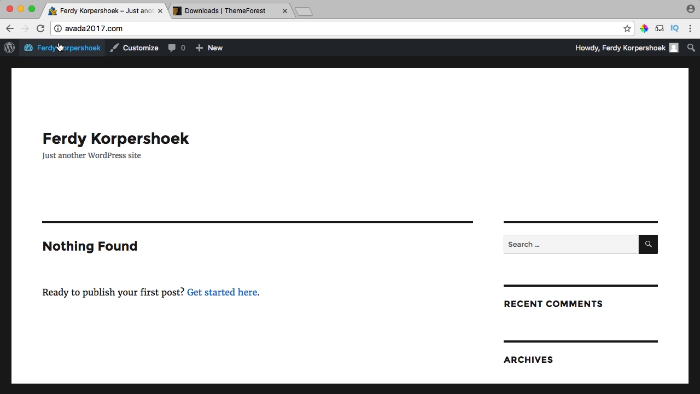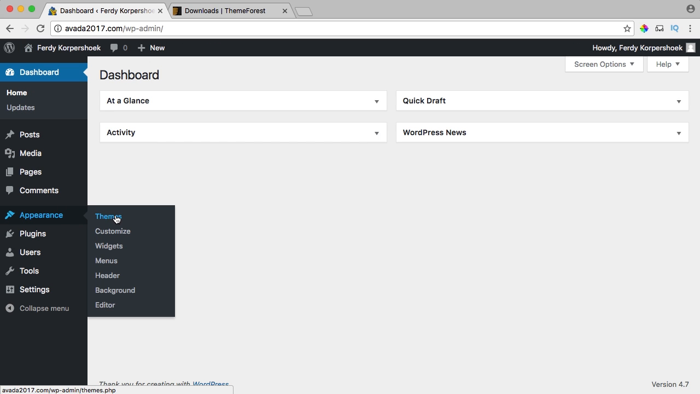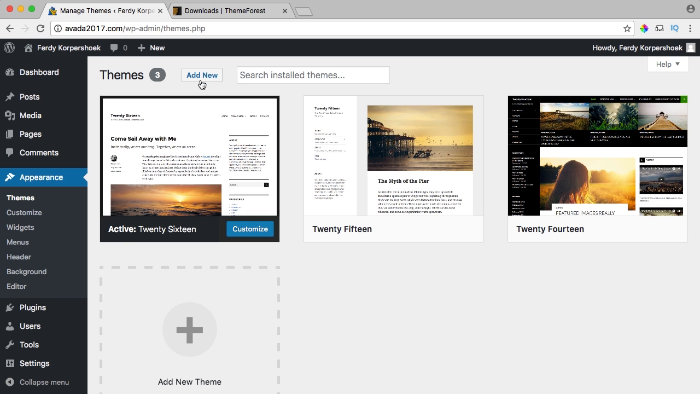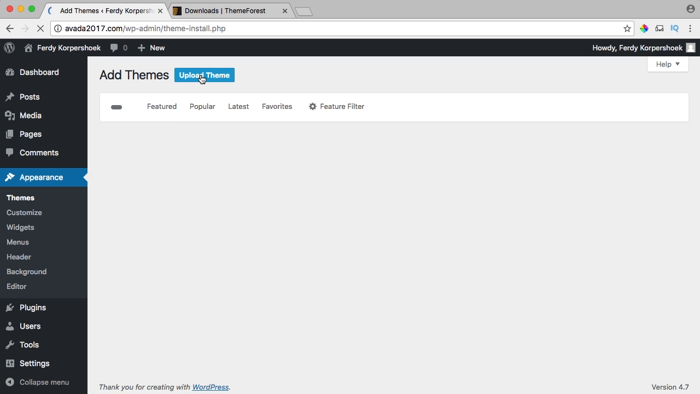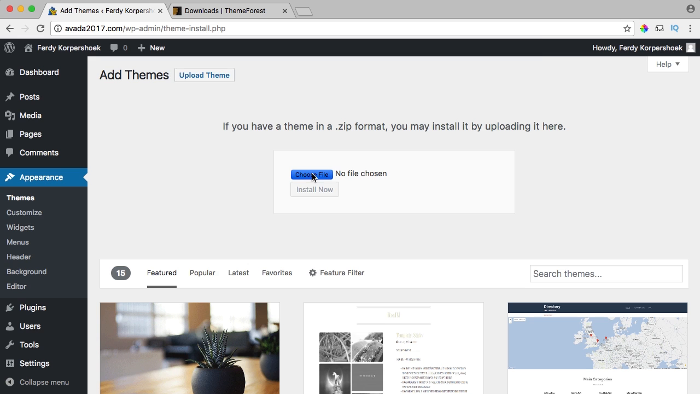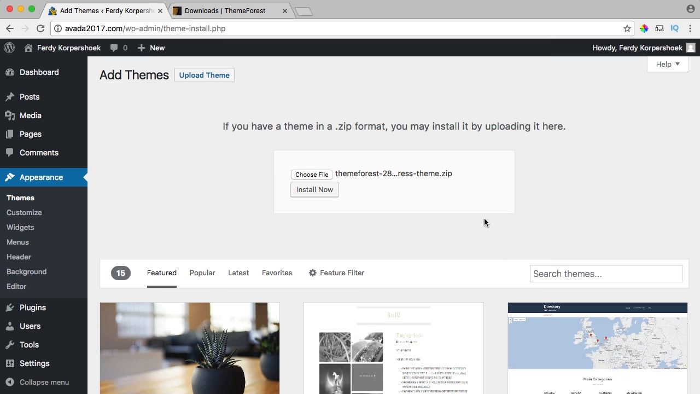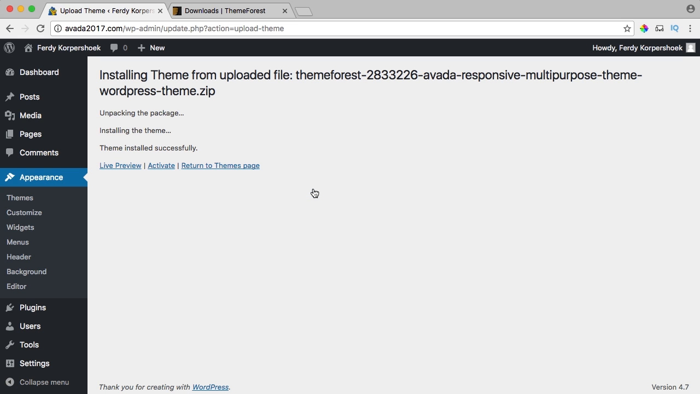I go back to my website, to the backend. I go to appearance, themes, and I say add a new one. And I want to upload a theme. So I click here. I say choose file. And here it is. It's 7.5 megabytes. I open it. And I say install now. It's installed successfully and I want to activate it.